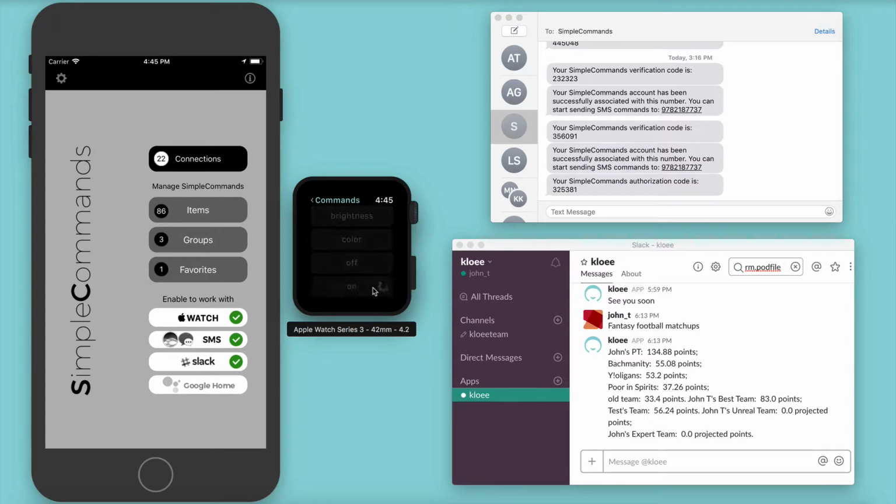First, I'll turn the office light bulb on. And I will change its color. Let's see, I'll change it to red.